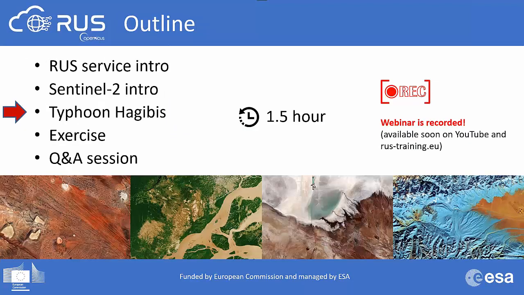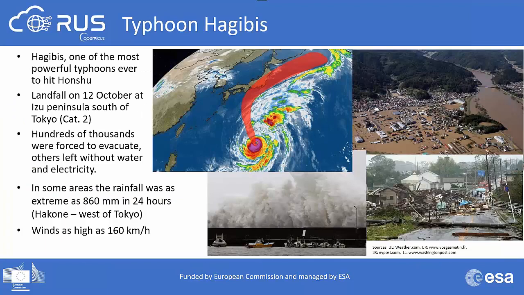Okay, so for the next step, let's say a few words about the typhoon that we are going to look at. Today we will be looking at Typhoon Hagibis. It was the biggest typhoon to hit Japan in recent decades, and it was considered to be the most devastating typhoon to hit the Kanto region of Japan since Typhoon Ida in 1958.